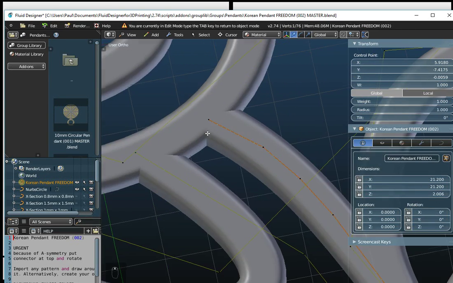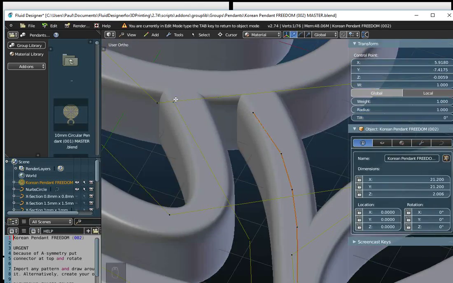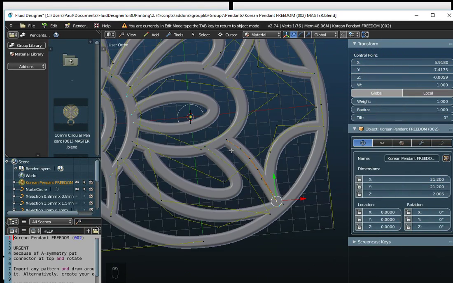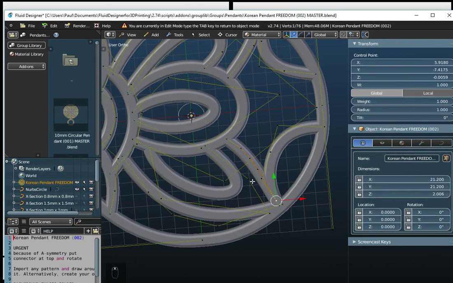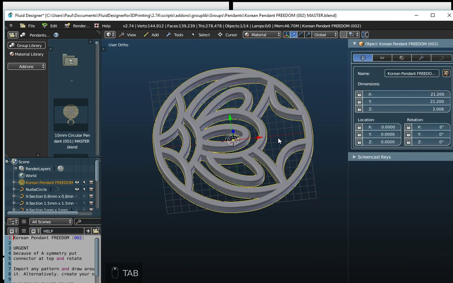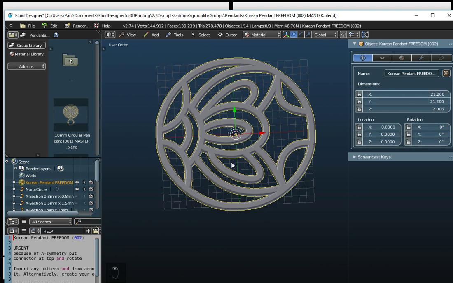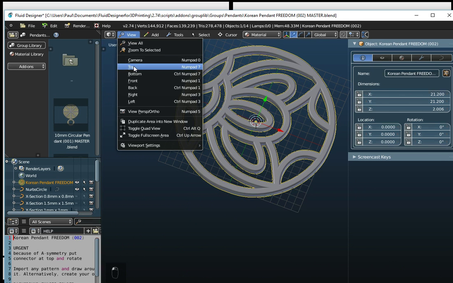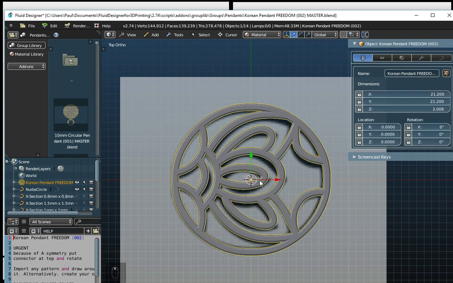Okay, and I just need to look at the top as well and check that it all fits okay. You have to be careful and look around this. Yeah, so if I press the tab key to come out of edit mode, I've then rebuilt my Korean Freedom pendant just by putting that path back in there. So that's how all of these have been built.